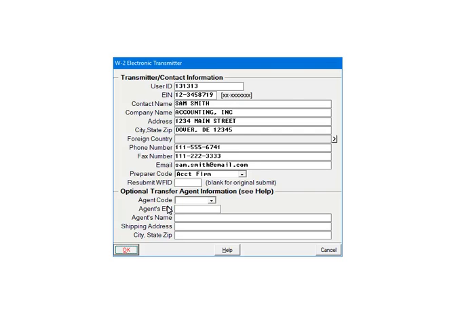The transmitter information is the person submitting the file to Delaware. You will need to contact Delaware to see if they require a user ID. Fill out the necessary information. Leave the foreign country blank, if it is USA. Leave the optional transfer agent information blank. It is only used in federal e-filings. Click OK to continue.